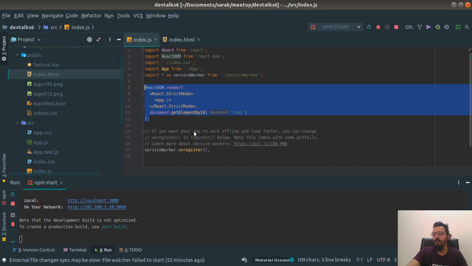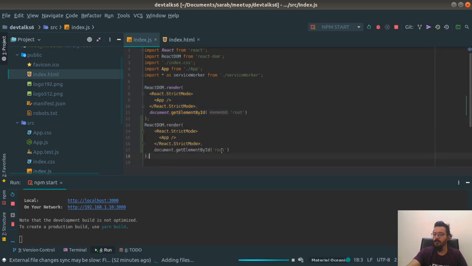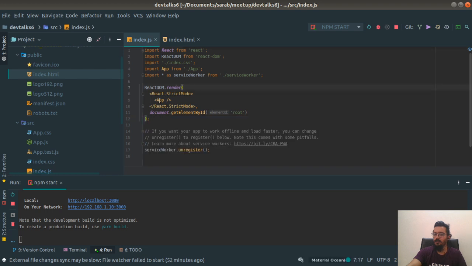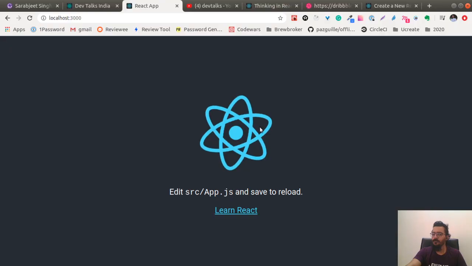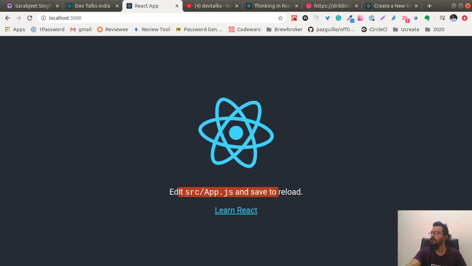I don't know why my system is so slow. You can do it on root 2 also, so it will run your application twice in those two different places. Okay, so let's jump into app.js and see what code is there. All of the code of that UI is here: this React logo, this text, this icon, this link.